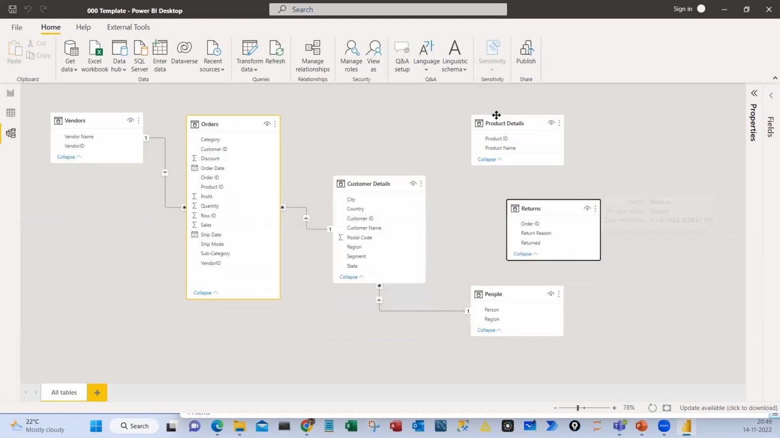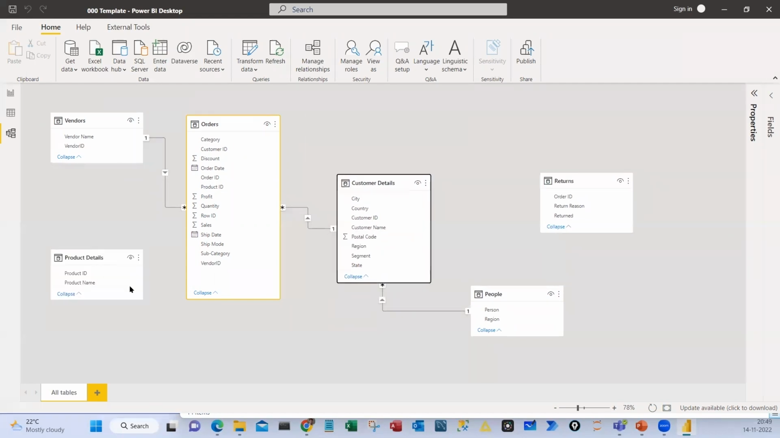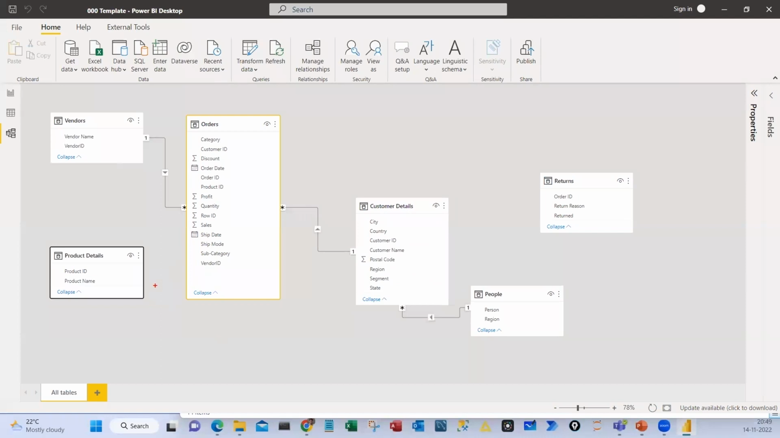Now product ID is not connected. So what should I do with the product ID? I need to connect it with my order table. So what do you see? What is a common factor in these two tables? PID. So I'll have to drag PID and drop it, not anywhere, but exactly on the product ID, remember.